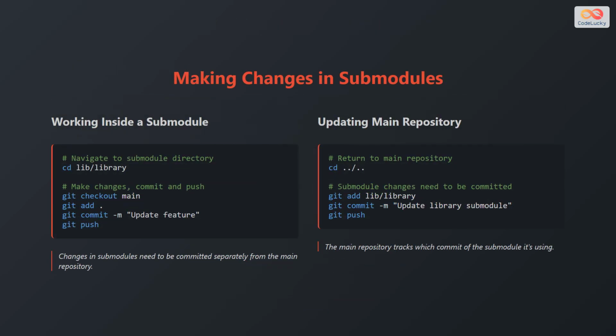To make changes within a submodule, first navigate to the submodule directory using the cd command. Once inside the submodule, you can work as you normally would with a Git repository. Make changes, commit them, and push them to the submodule's remote repository. Keep in mind that changes made in submodules need to be committed separately from the main repository. After committing and pushing changes to the submodule, return to the main repository directory. To incorporate the changes from the submodule into the main repository, you need to add the updated submodule to the staging area and commit the changes. The main repository tracks which commit of the submodule it's using, so committing the submodule updates the pointer to the new commit.